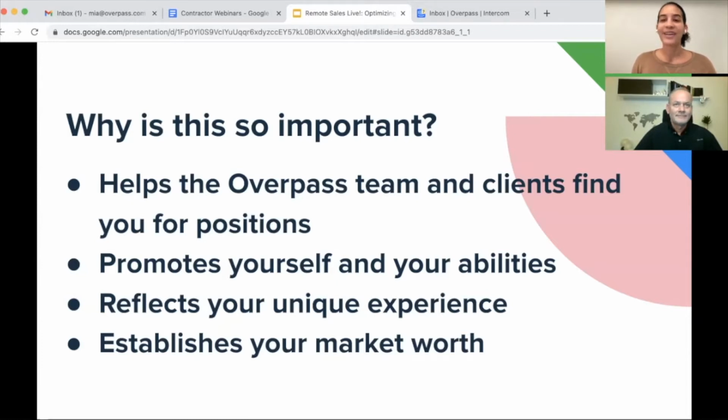Lastly, it establishes your market worth. You are required, as many of you know, to put an hourly rate, and clients offer different rates, commissions, depending on the job and your experience. So it is important that you come out the gate with a good idea of what you're worth and what you're worth to the client.